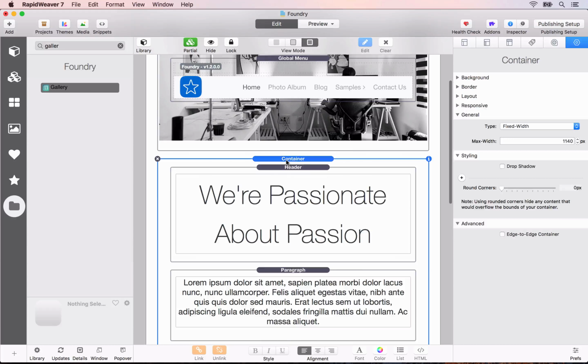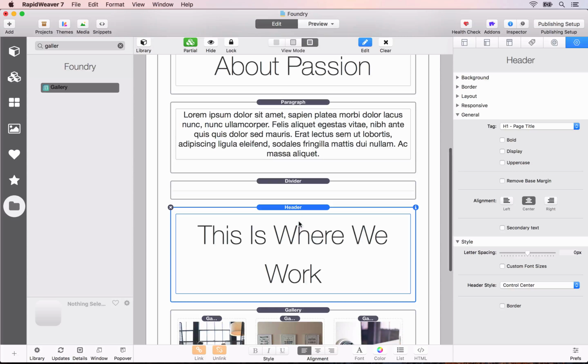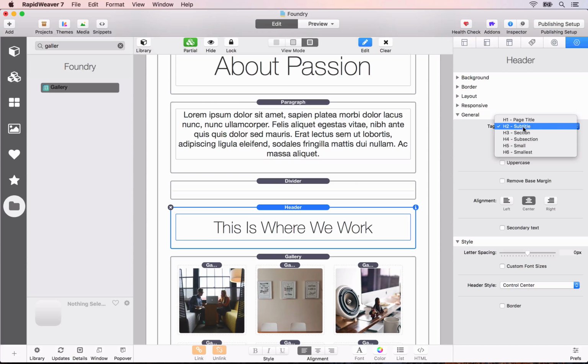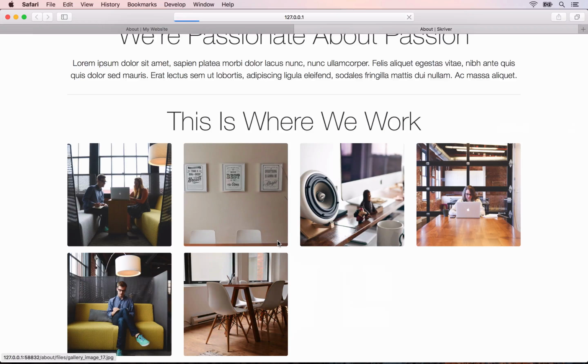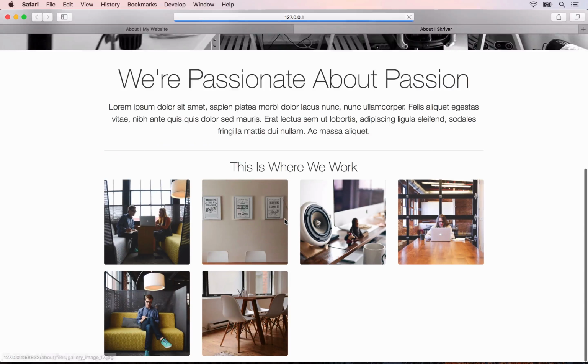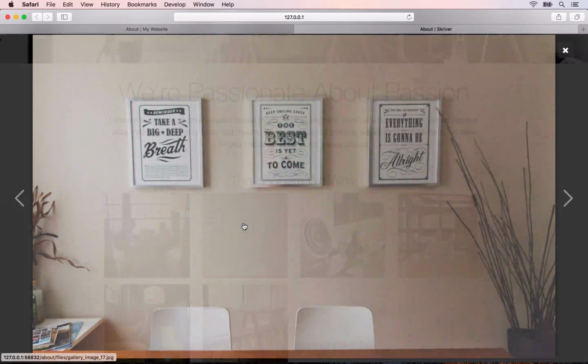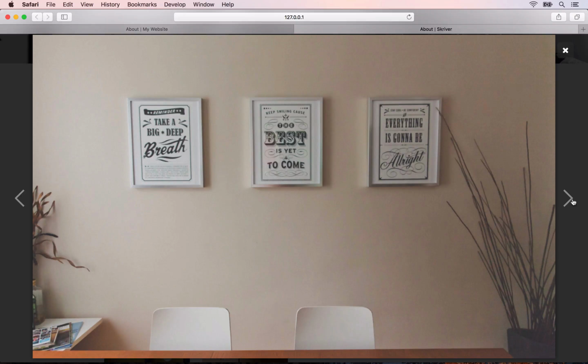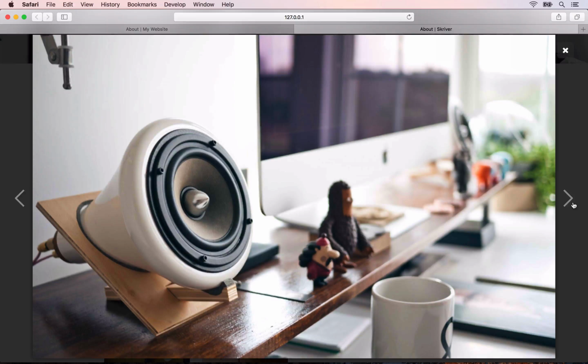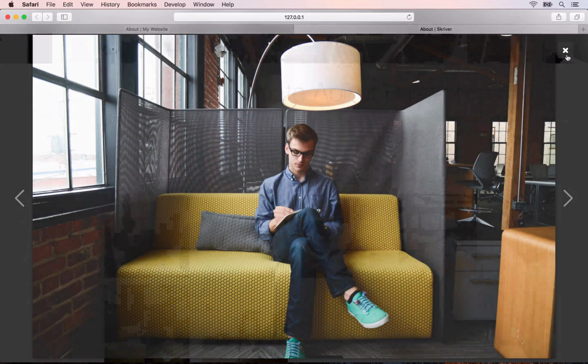So on the container here, we need to set the max width to be 960. And what I want to do is change this header to be perhaps an H2 or even an H3, just to make that a bit smaller. We go back to Safari and preview that, and we're looking a little bit better. And what we can do here is click on one of these thumbnails and check that our gallery works. And yep, we can scroll through all of our images like so.